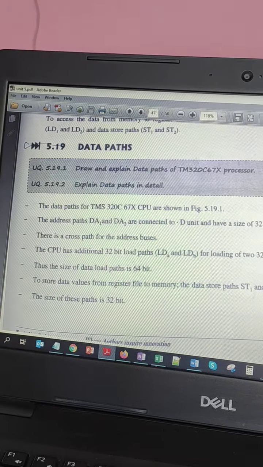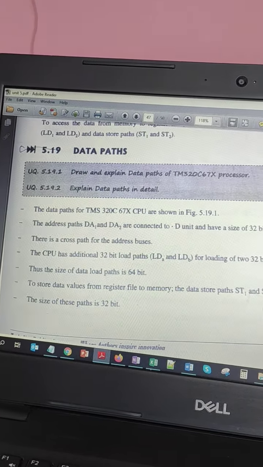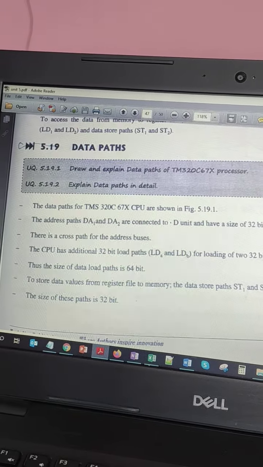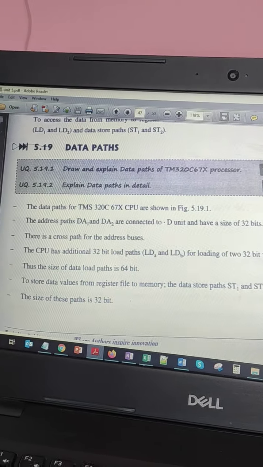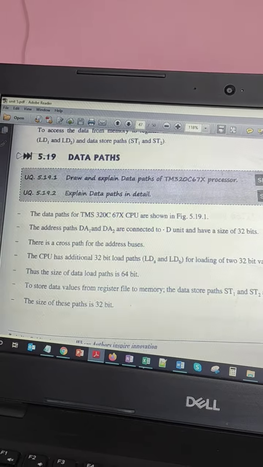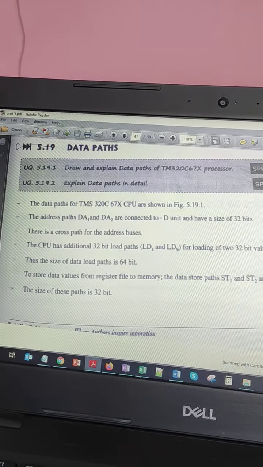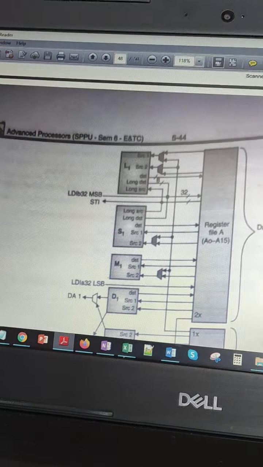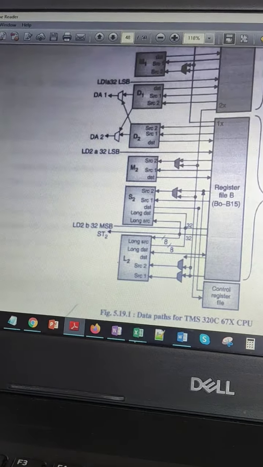Next topic is the data paths. So the data paths for the TMS320, as shown in the figure: the address paths are connected to D1 with a 32-bit size. There is a cross path for the address buses. So the CPU has an additional 32-bit load path. So this is nothing but what we can call a data path.